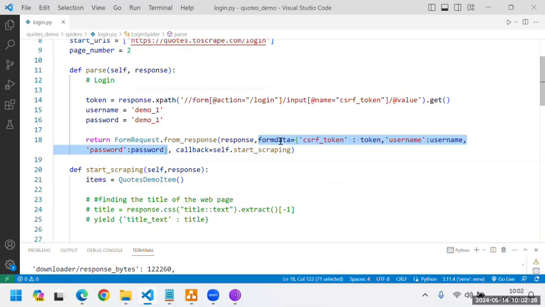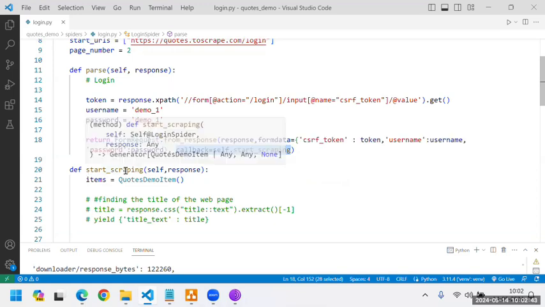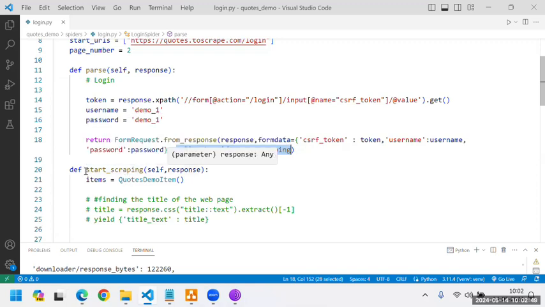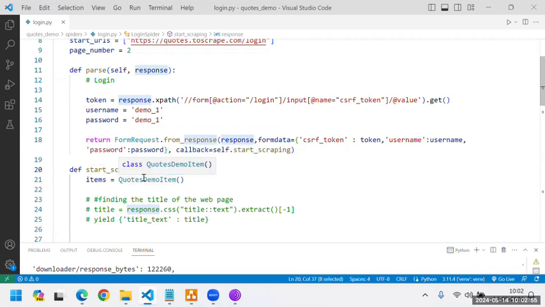And then once the post request is sent and we are logged in and we are at the home page, at that time we want a callback to a new function, which is start_scraping, which we have defined over here, which is responsible for scraping the new page, the home page. So start_scraping will have the response of the home page with all those 10 codes.